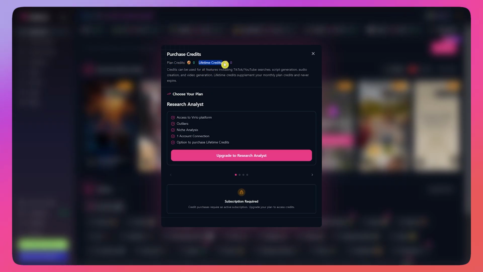And then we have the lifetime credits. So these are basically a one-time pool of credits you purchase, often through a lifetime deal or special offer.